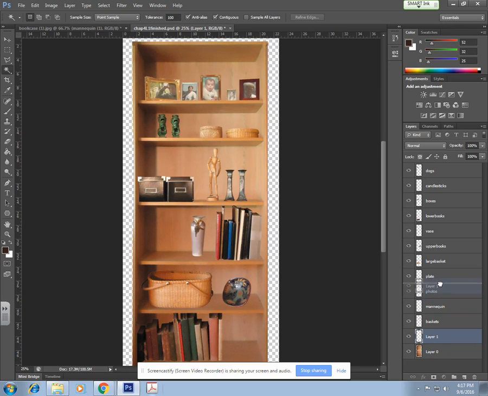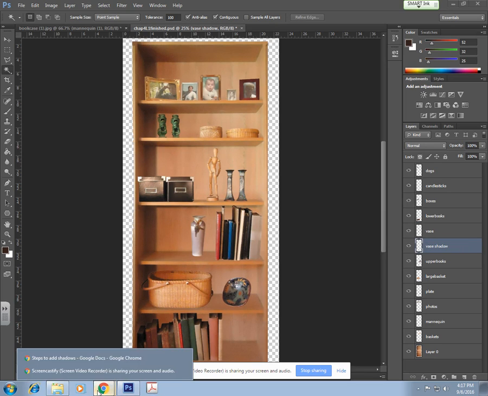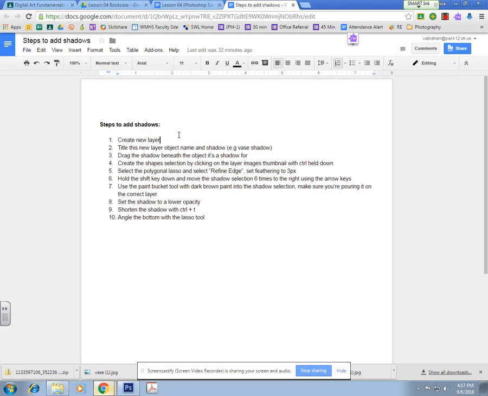And I'm going to go ahead and make the shadow for the vase. Notice how I dragged the shadow right under the vase. And before I move on, I'm going to title that. I'm going to double click on the text here and title this vase shadow. Okay, I'm going to go back to my instructions. So I just titled it, I dragged the shadow beneath the object. It's shadow 4. Okay, I already did that.